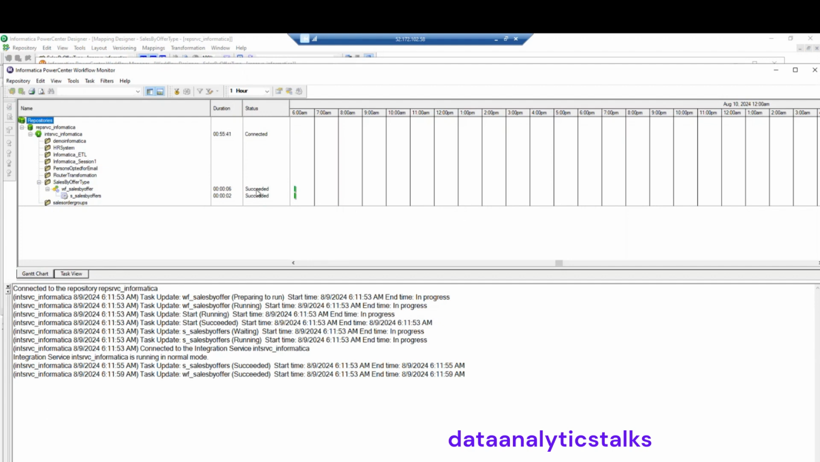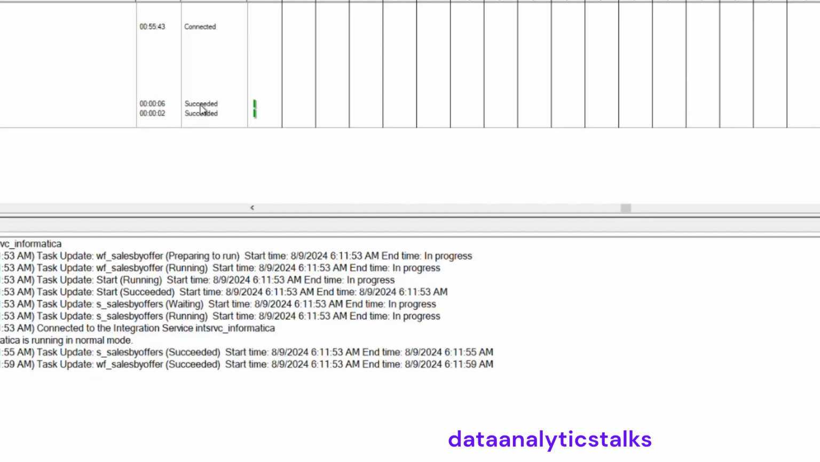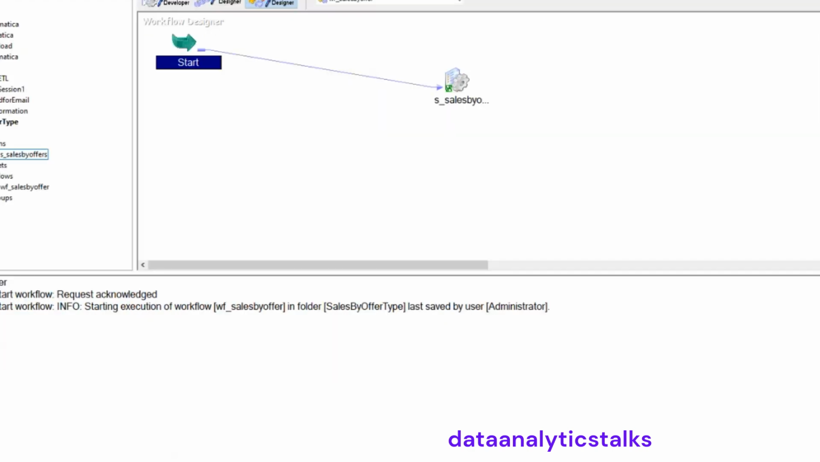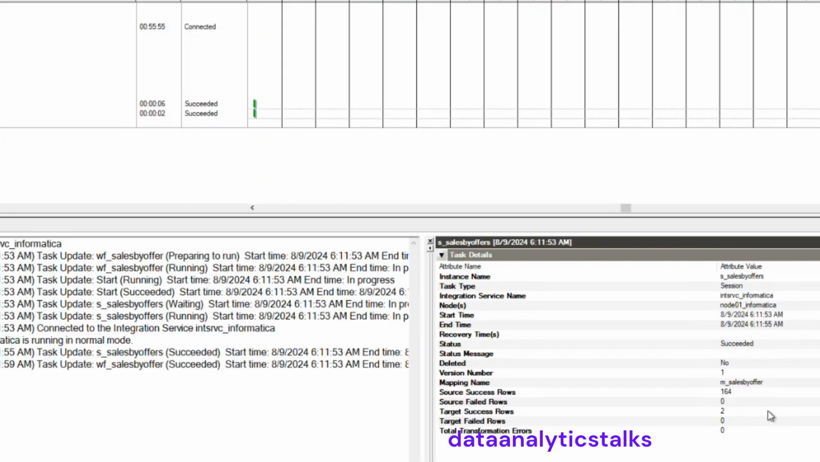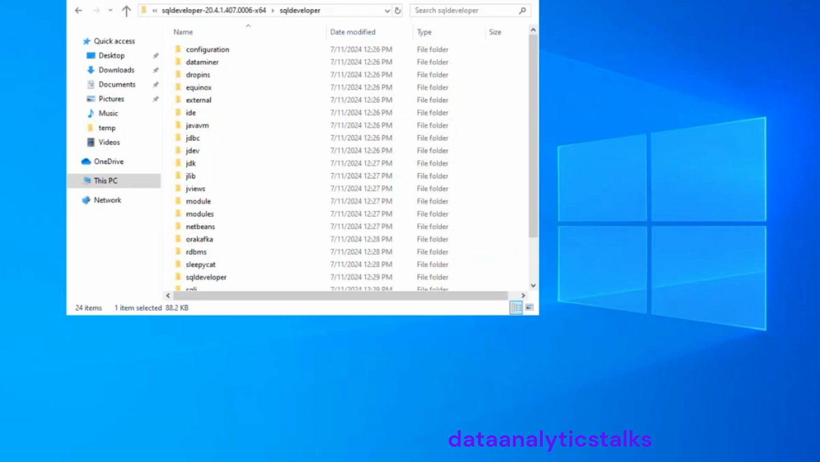Succeeded. So what is our expectation? We are going to get the sum of the quantity and sum of the sales total against each offer in our table. Okay. So let's go to the monitor. Let's see the details again. So we have just 2 records in the destination table, right? Let's go back and see what is in the database.